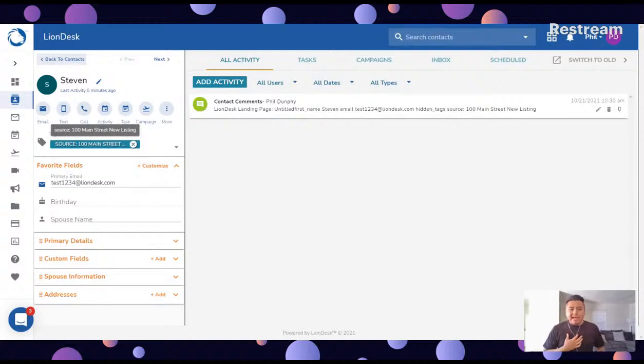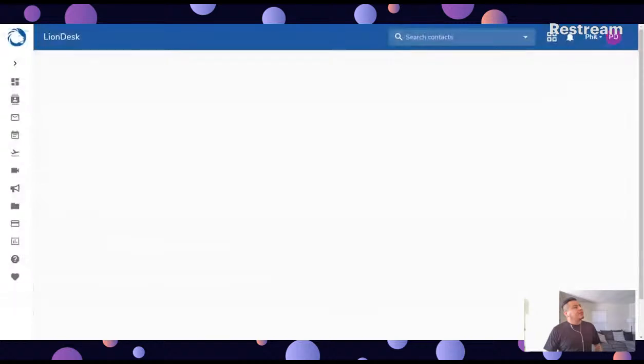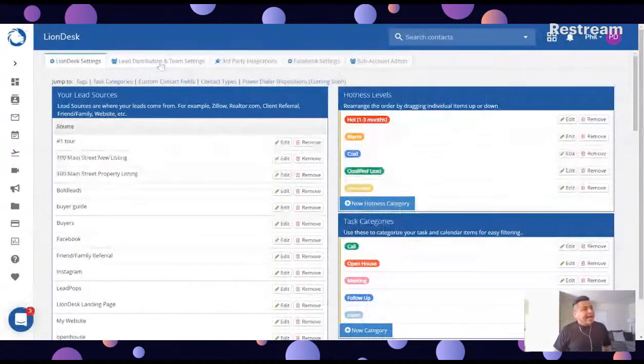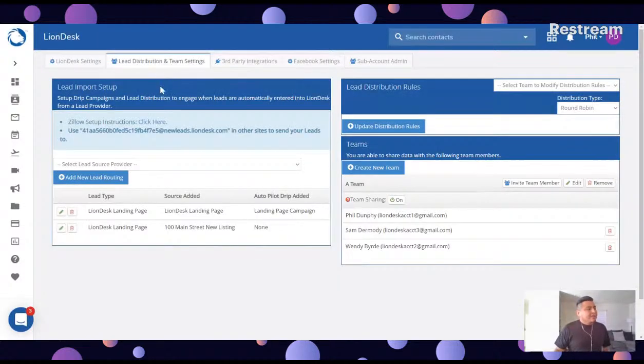Now that I confirmed that it's active, I can go back to the settings page and assign a campaign to this landing page, right? So I'm going to go ahead and click on my name and go to settings. From here, you're going to see this second tab, lead distribution and team settings. And once you click, you're going to see a new entry appear. And this is automatic, right? So once you create that tag and once you send a test lead through, it's going to generate this entry for you, right? So no extra steps required.